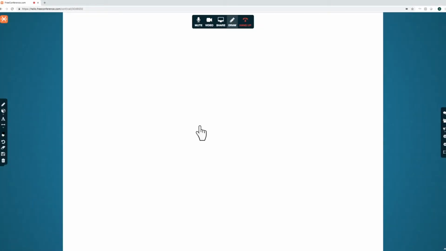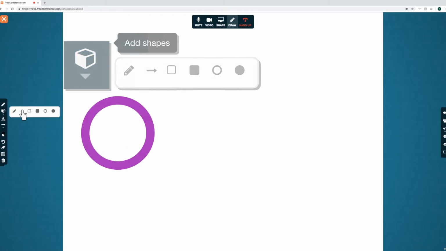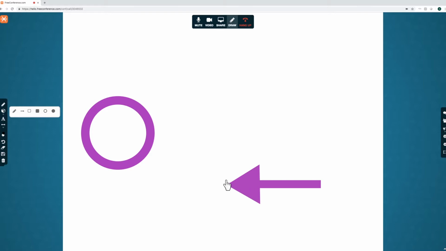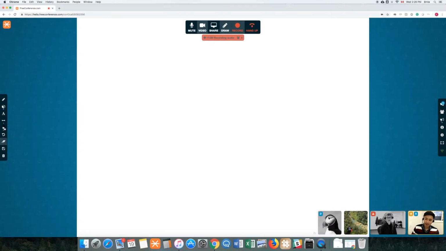Okay, so let's go to the next command, which is the shapes here. Okay, so as you can see, when another caller draws on the whiteboard, we would be able to see it. Let's do some more drawings.